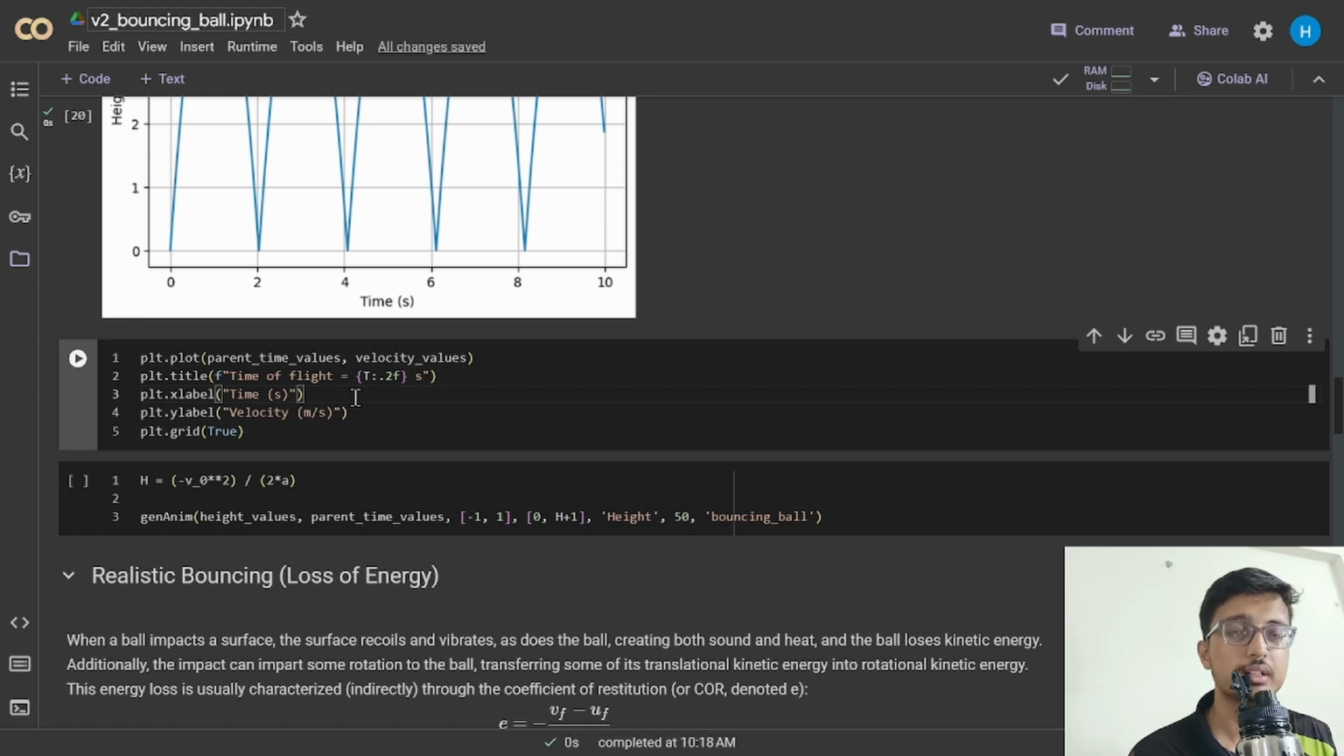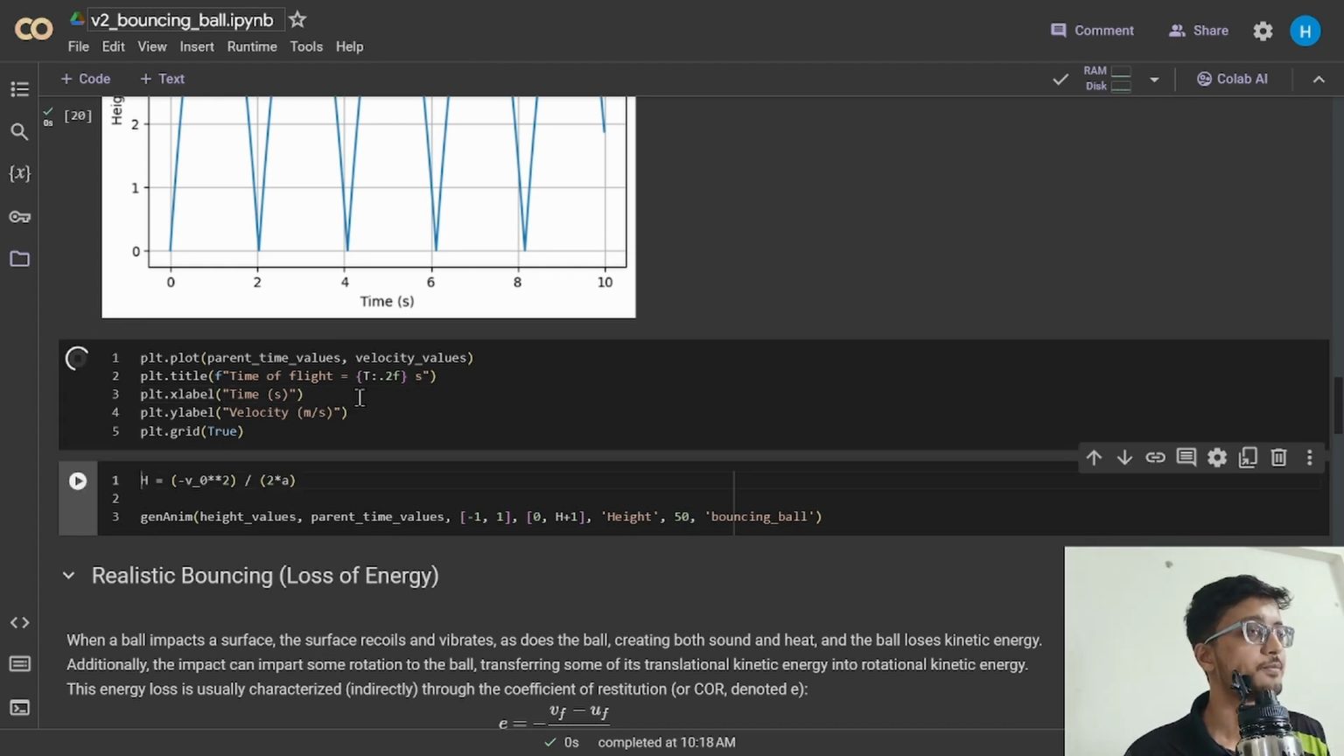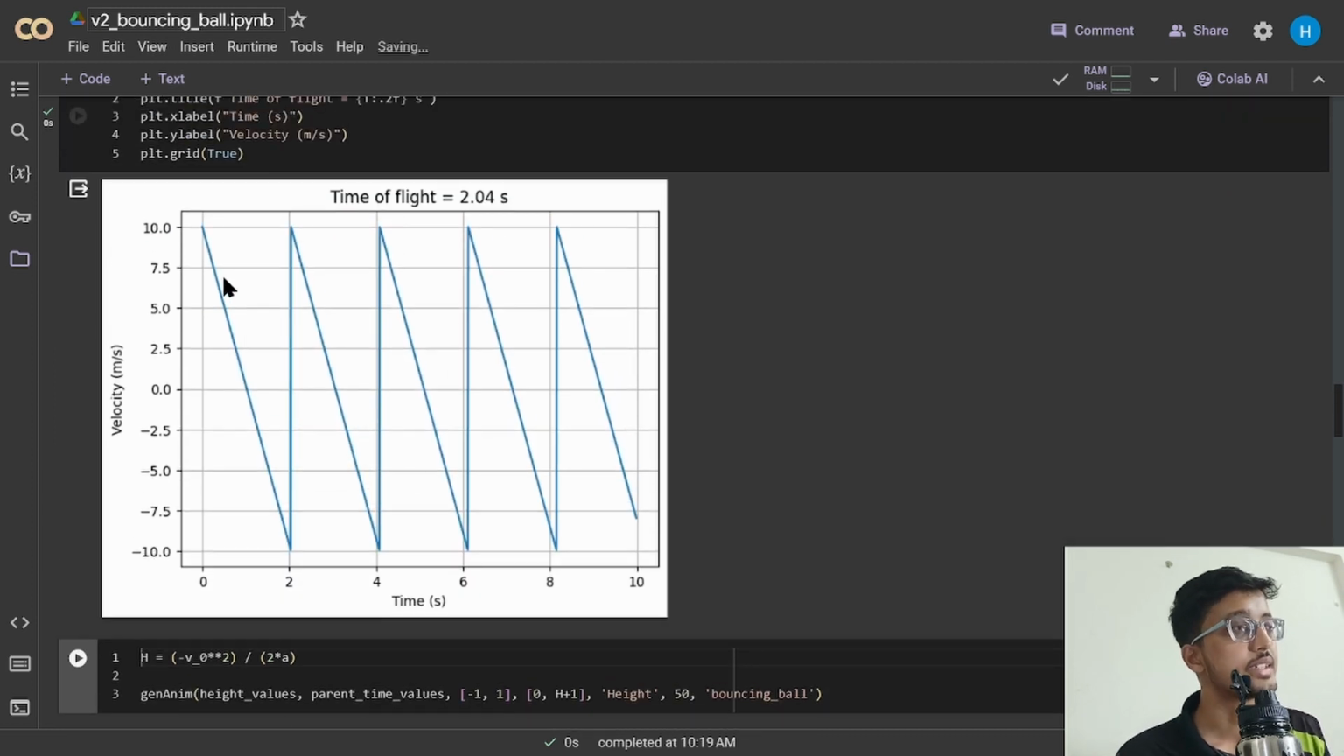And then we can similarly plot the time values versus the velocity values, and we can see that the initial velocity starts from 10 meters per second, goes to minus 10, and again starts with 10. That's because I had reset the time counter to 0, and so again the calculations restart and we get this periodic motion here.